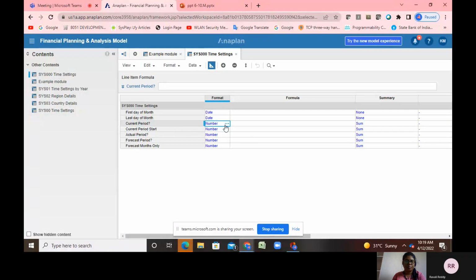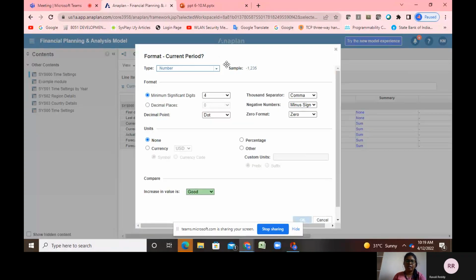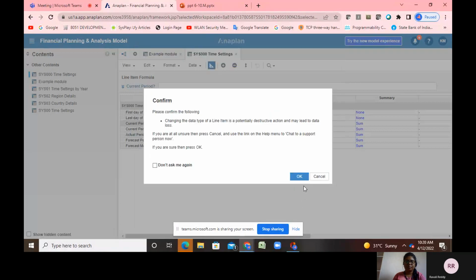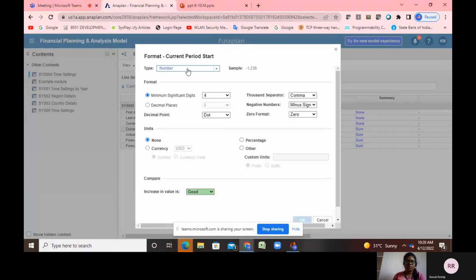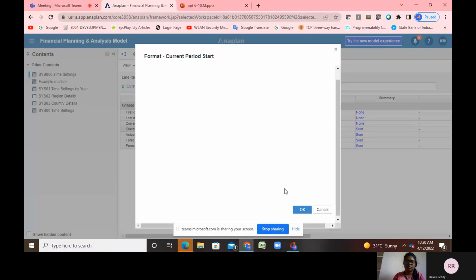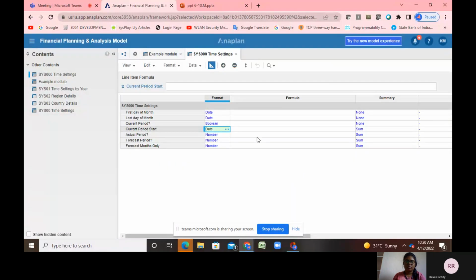Current period should be in the format of Boolean. So going to the format, I'm selecting the period. The current period started should be in the format of date. The rest of the line items should be in the format of Boolean. So we have added the format for every line item.